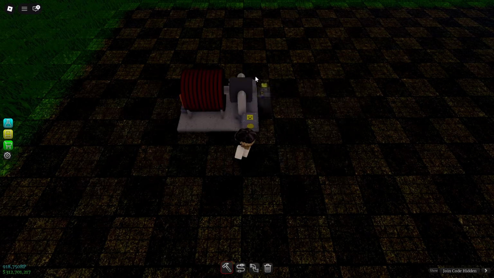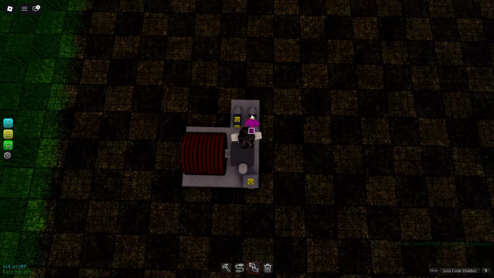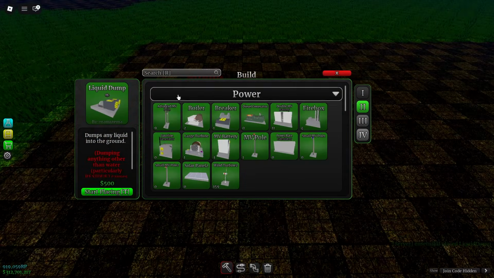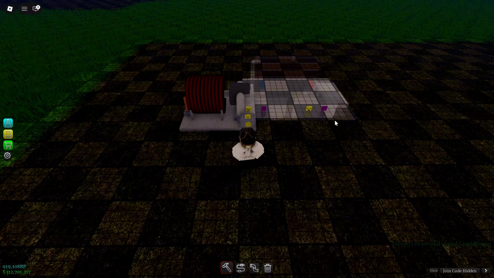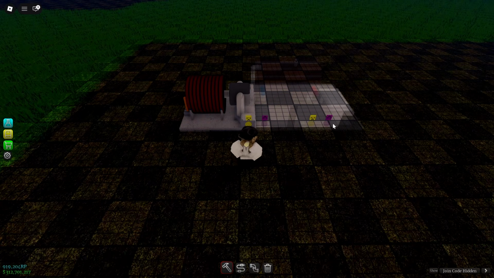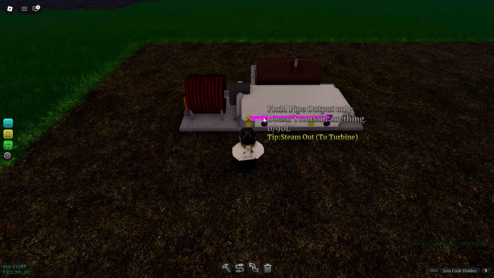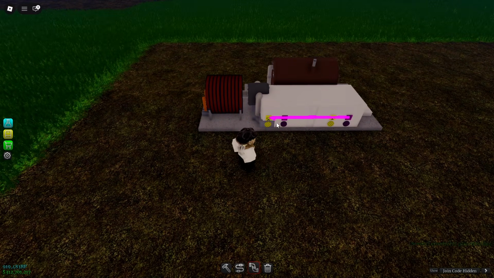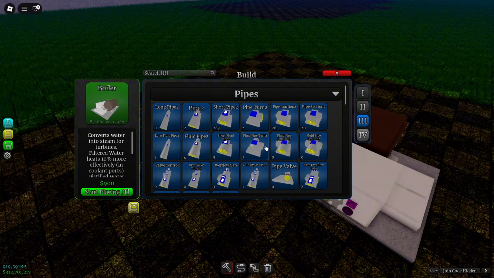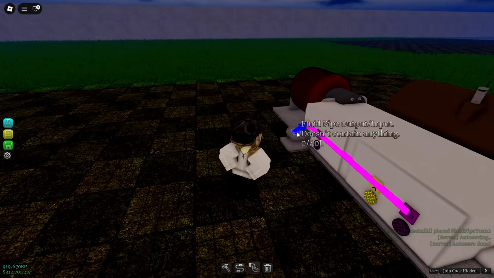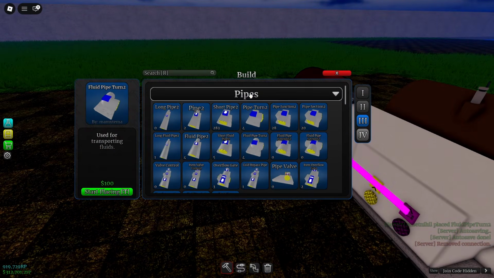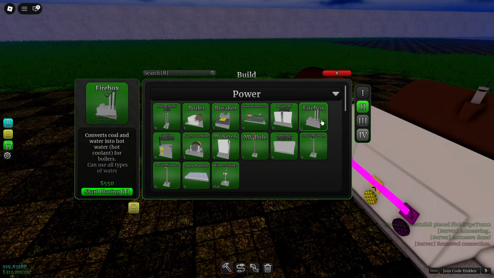First, place a large turbine horizontally. Next, place a liquid dump. Then place a boiler like this. Connect the used water output to the water input on the boiler. After that, connect the steam output to the turbine. Make sure to click on the turbine so it automatically pipes correctly. This setup is very straightforward, so just follow along visually.